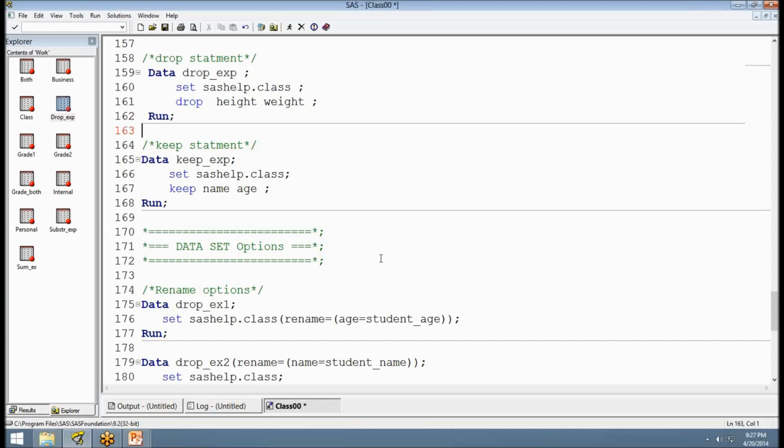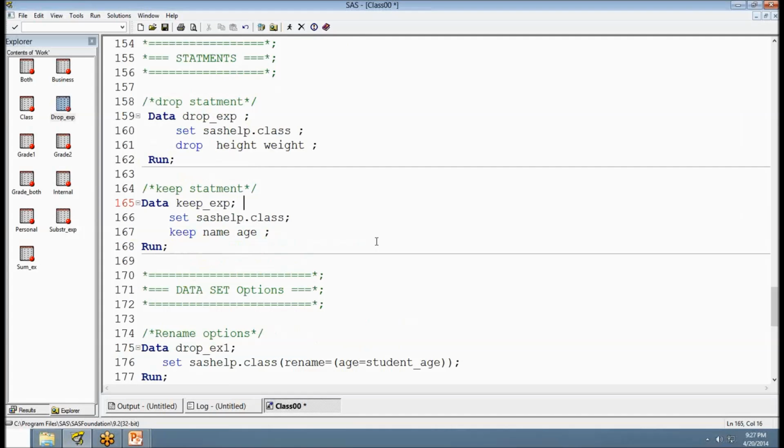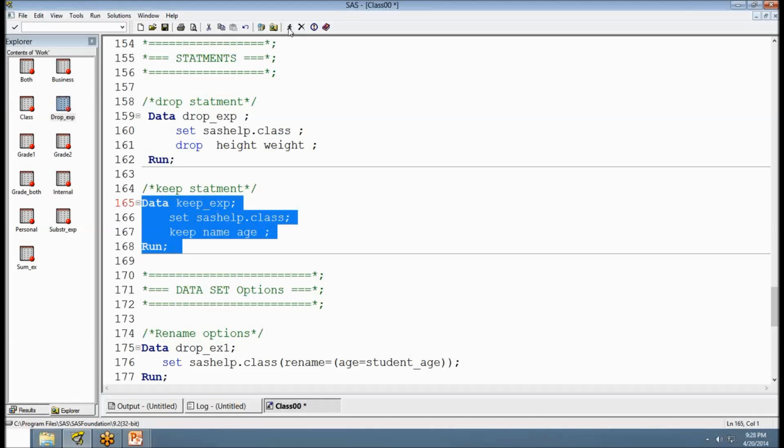When exactly do we have to use the keep statement? When you want to create a dataset from 100 variables and you just need 2 variables, and 98 variables should be dropped. In that case, the drop statement is not a good programming technique, because if you use a drop statement, you have to mention 98 variables. But if you use a keep statement, you just need to mention 2 variables, so it will reduce your program code.